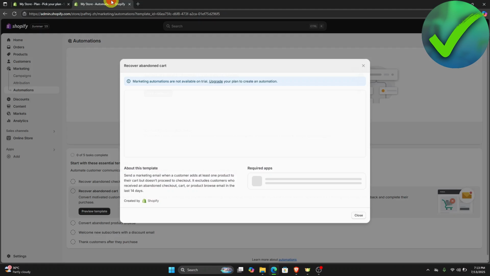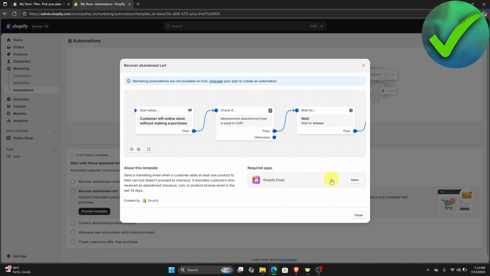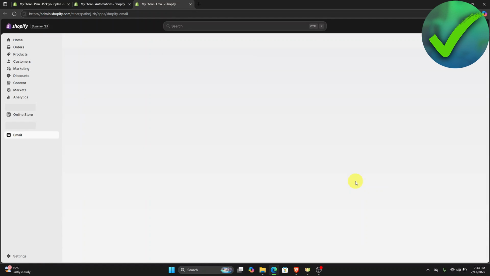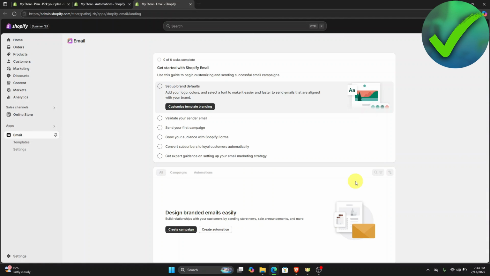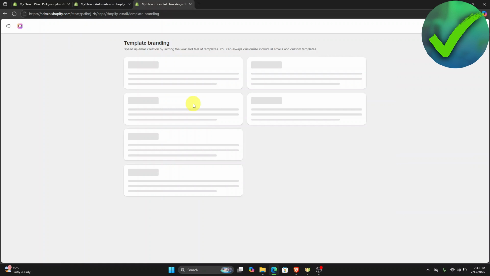So going back into our video, now that we have downloaded this app right here, the next thing that we need to do is to click Open, which is right here, and then you will be redirected to this part. And then once you're here, of course, you will see this. We have about 6 tasks to complete. Now, the first thing that we need to do is to set up brand defaults. So just click Customize template branding right there.